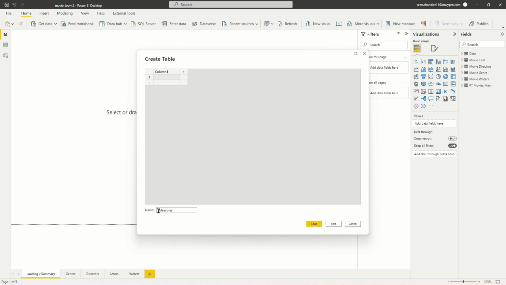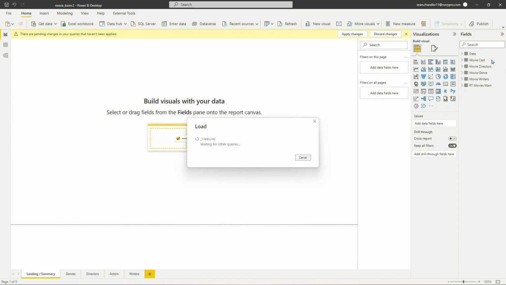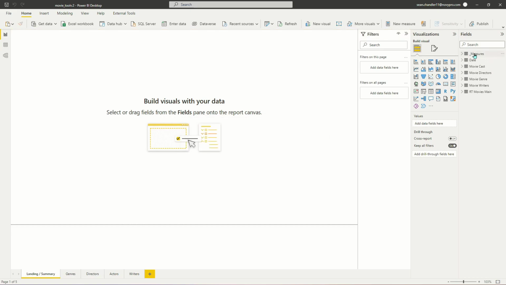And I'm going to call this underscore measures. The reason that I'm calling it underscore measures is this underscore is going to ensure that alphabetically, this table is going to fall at the top of my list over here on the right. So I'm going to go ahead and load that. Power BI is going to think for a split second, and then I'm going to end up with my underscore measures table here at the top.